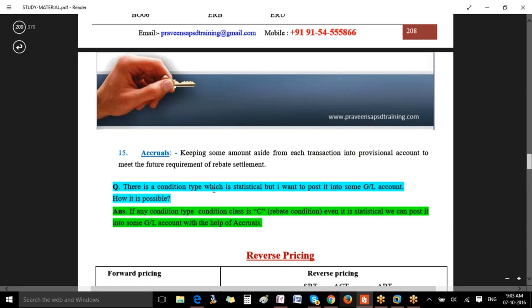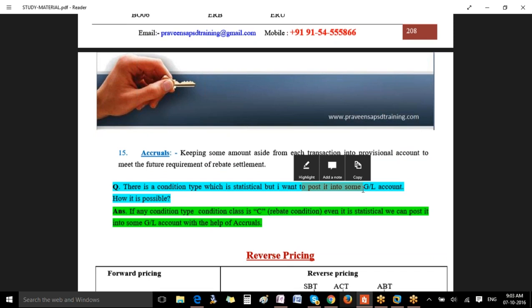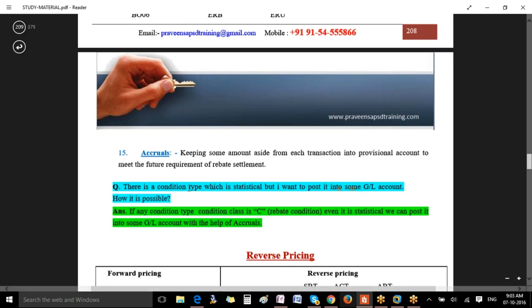There is a condition type which is statistical, but I want to post it into a GL account. Why? Because statistical generally we can't post. But how can you do that? For that condition type, change the calculation type to C, meaning expense reimbursement, rebate. Even though it's a statistical condition type, change it to C and assign the accruals ERB, ERU. Then the system will post the values into accounting.